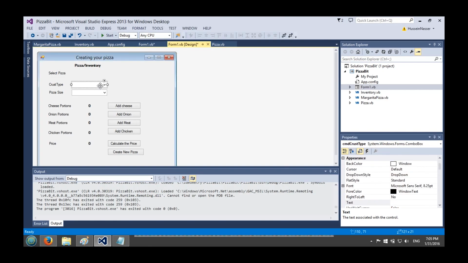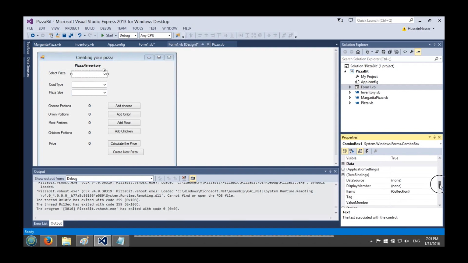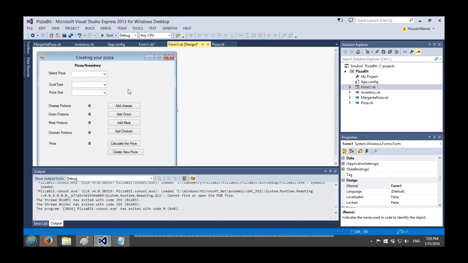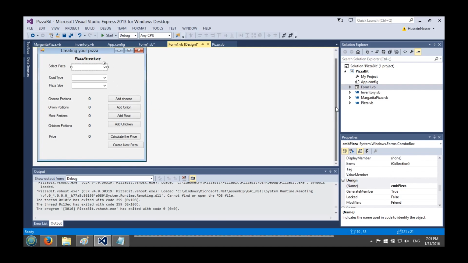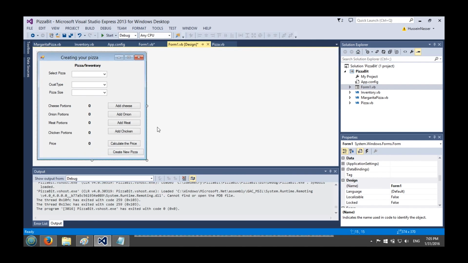And this, steal this. What do you wanna call it, guys? CMB pizza. Let's go just CMB pizza. All right. So this is what I'm going to do. Here, I want to select the pizza type. And when I select the pizza, I want to populate this stuff with the pizza parameter.